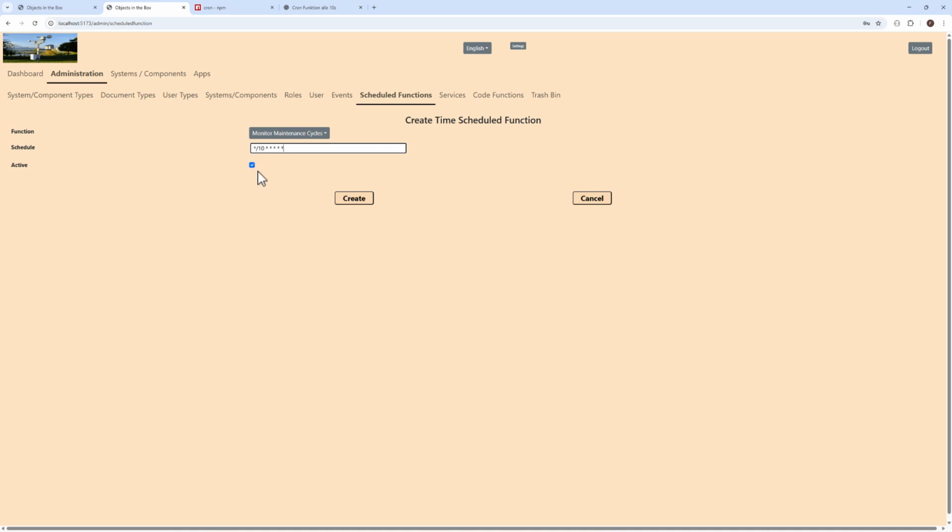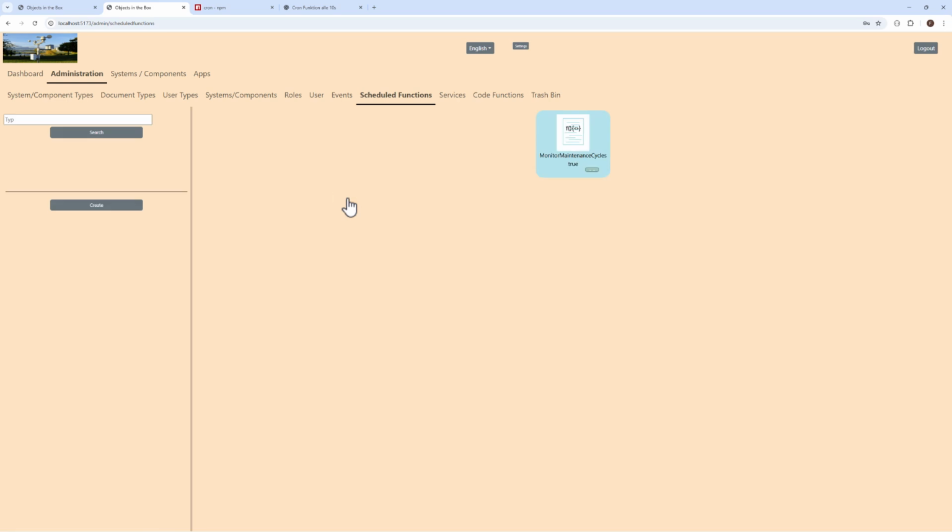I will create it. And by the way, scheduled code functions can be activated and deactivated. If deactivated, it will no longer be executed but still be in the system, and I can reactivate it. So let's create. We have done that. And now we can go to the source code and show what's happening with that scheduled code function.